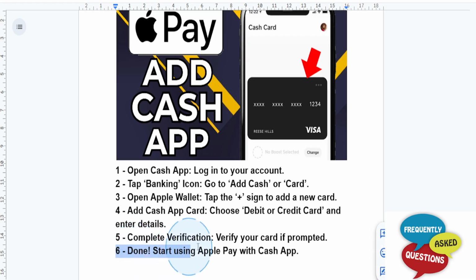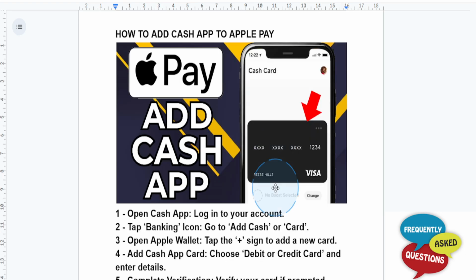And now, you should be able to use Apple Pay to make payments with your Cash App balance, just like any other payment method. So I hope this helped you out, guys.